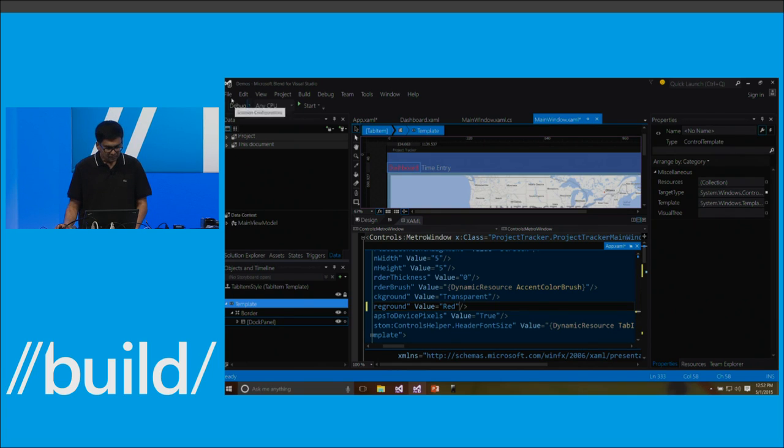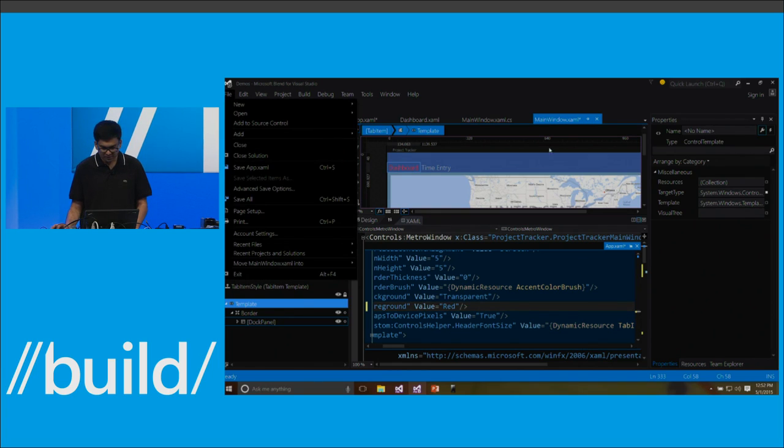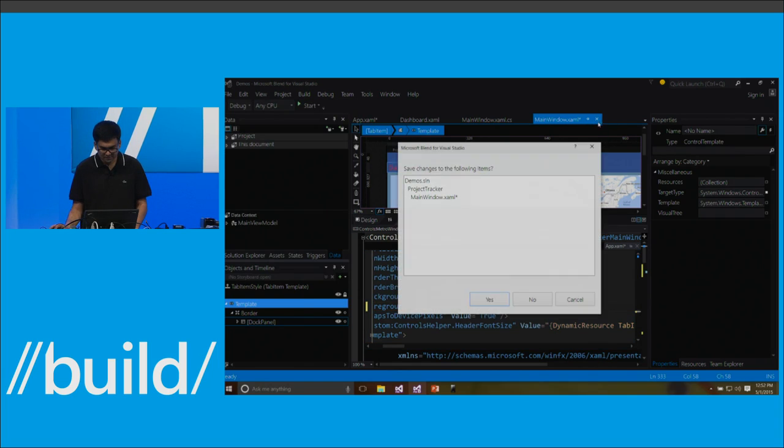Now, let me go ahead and save all these changes. Let me close these files.